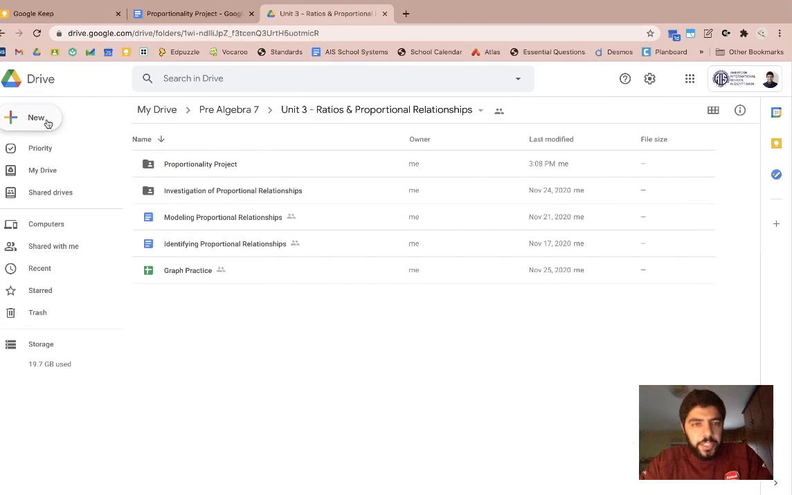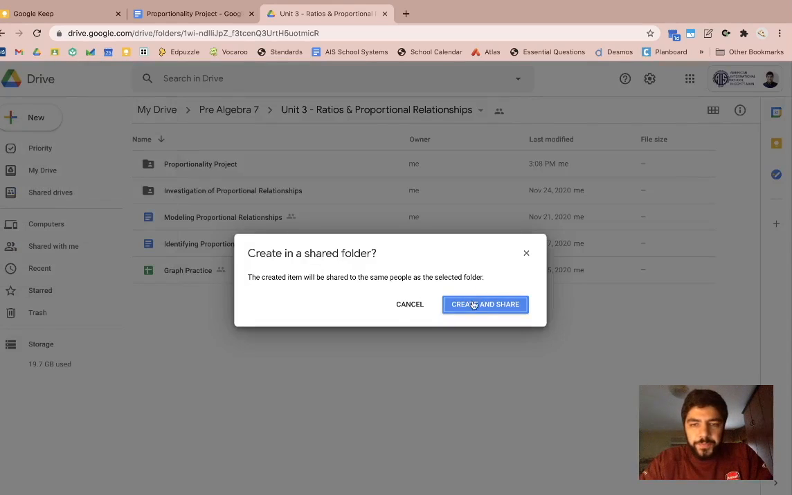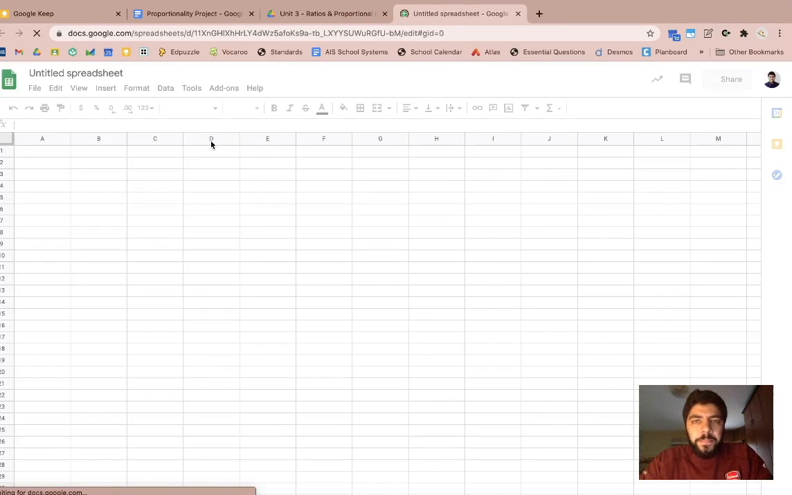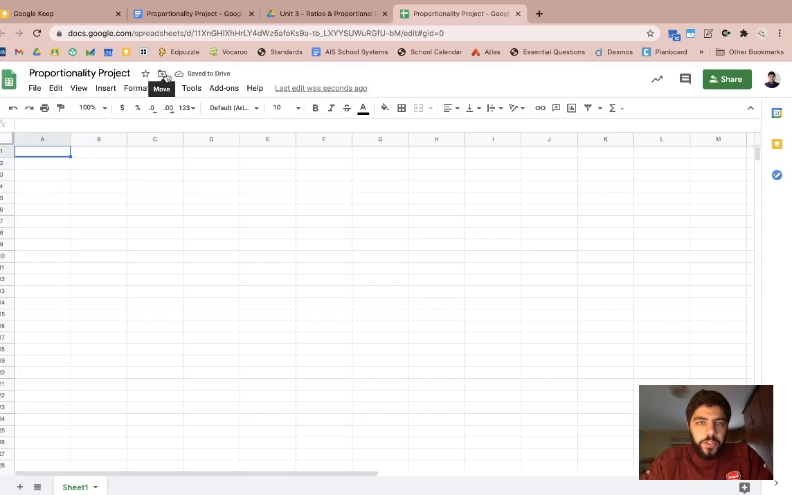And so you're going to click New. You're going to click Google Sheets. That way it's going to make a new file in this folder. And it always starts out as untitled. And the first thing we want to do is change that. So I'm going to call it Proportionality Project.